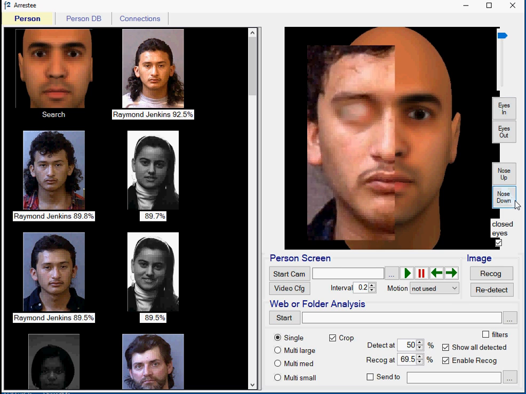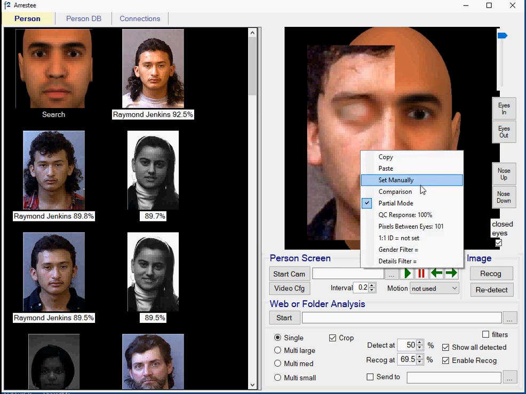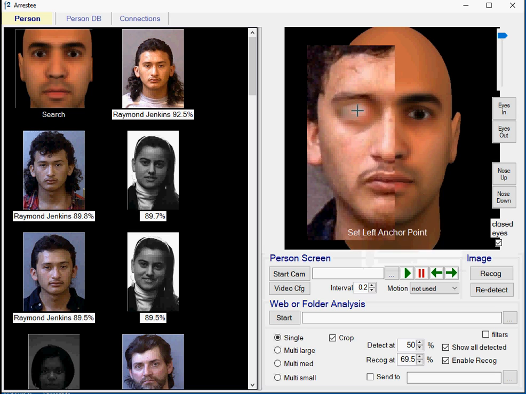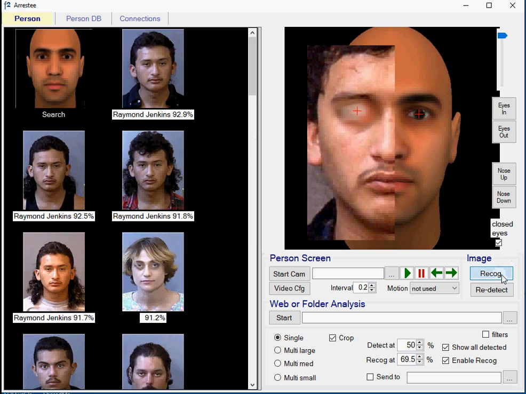I can move the nose down to match, so the 2 images match, and I can move the eyes in or out in order to have the face be as realistic as possible. What I can now do is once again set the eyes manually and click the Recognize button. And in this instance, all 4 images of Raymond have come up at the top of the match list against the 5,000 images.